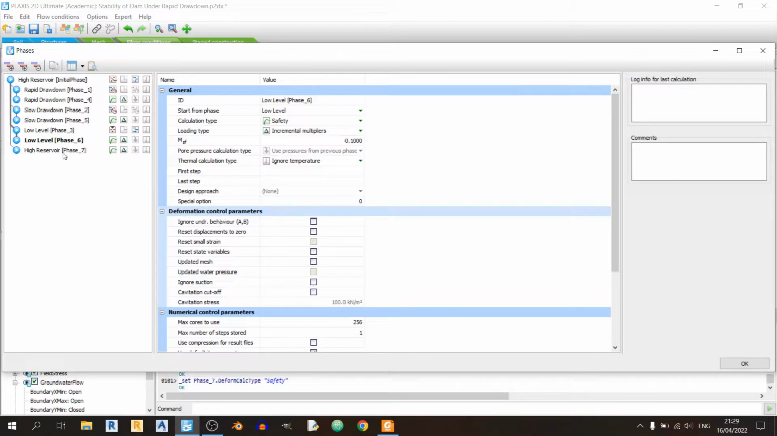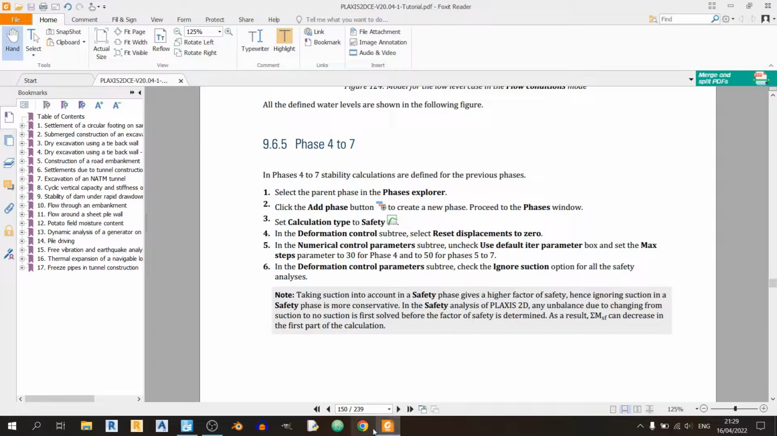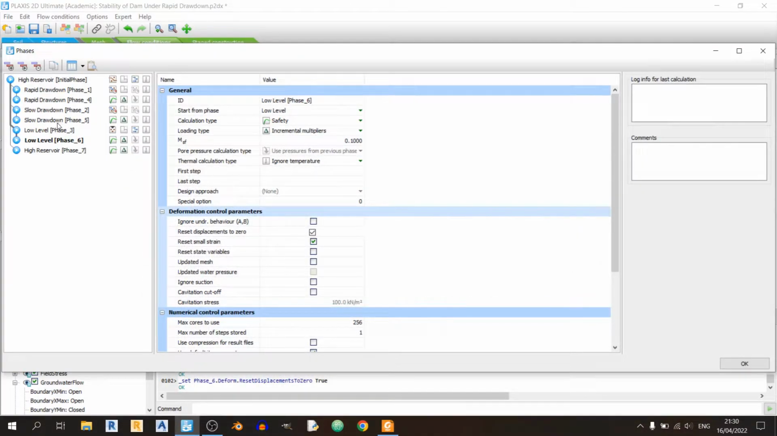So reset displacements to 0 is selected for high reservoir. For low level phase over here, it's not selected. And we need to check for slow drawdown over here. And we also need to check for rapid drawdown. There we go.